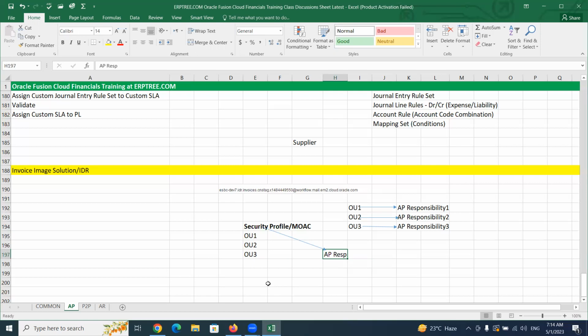But in Fusion, there is no responsibility concept, there is no switching. So you can assign multiple business units in Fusion to a single user for the same role also. Whenever you go to the navigator, you will find Payables. You click on Invoices, you will land on the invoice page, and there itself you can see all the BUs for which your user has access. So there is no switching concept. Without implementing any security profile or MOAC concept in Fusion, you will be able to get the same benefit.